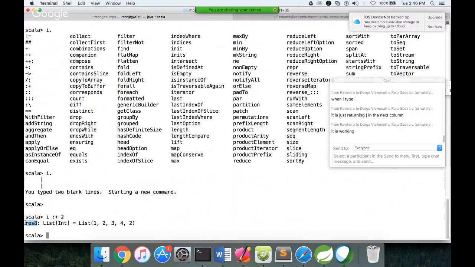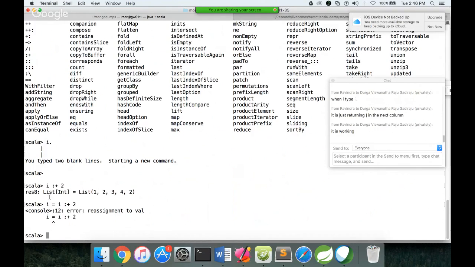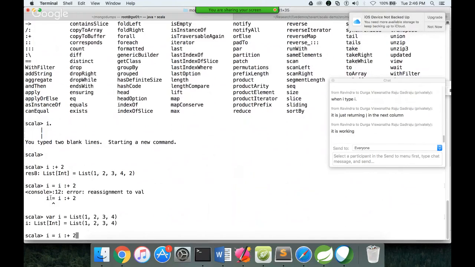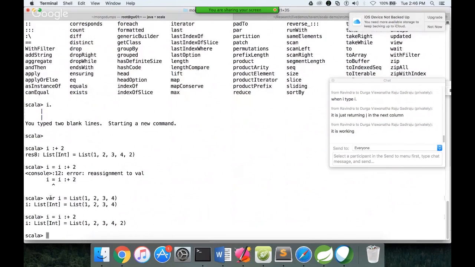Here i is an immutable variable, so we cannot add elements to i. For example, you cannot say i equal to i plus 2 because i is immutable. If I say var i equal to List(1, 2, 3, 4), and then I say i equal to i plus 2, it will be adding to the existing list.